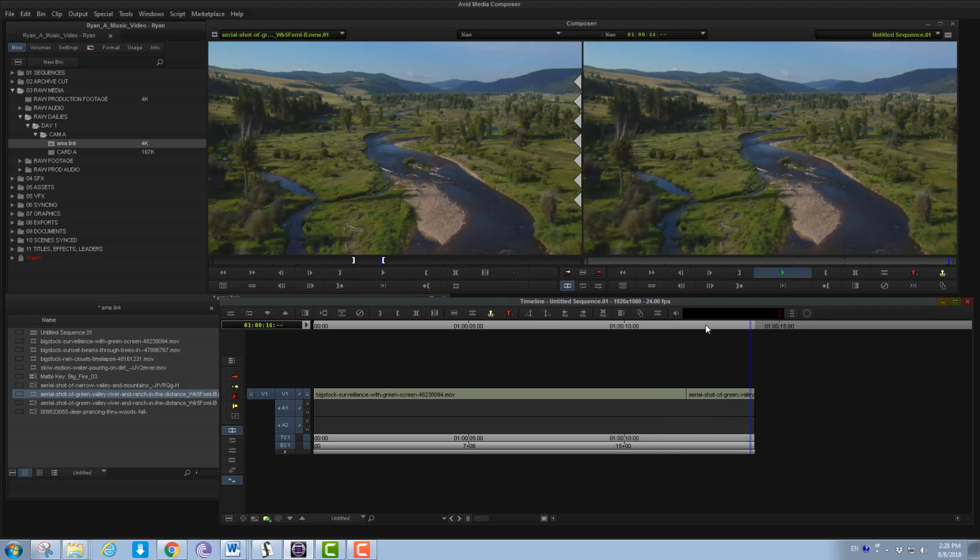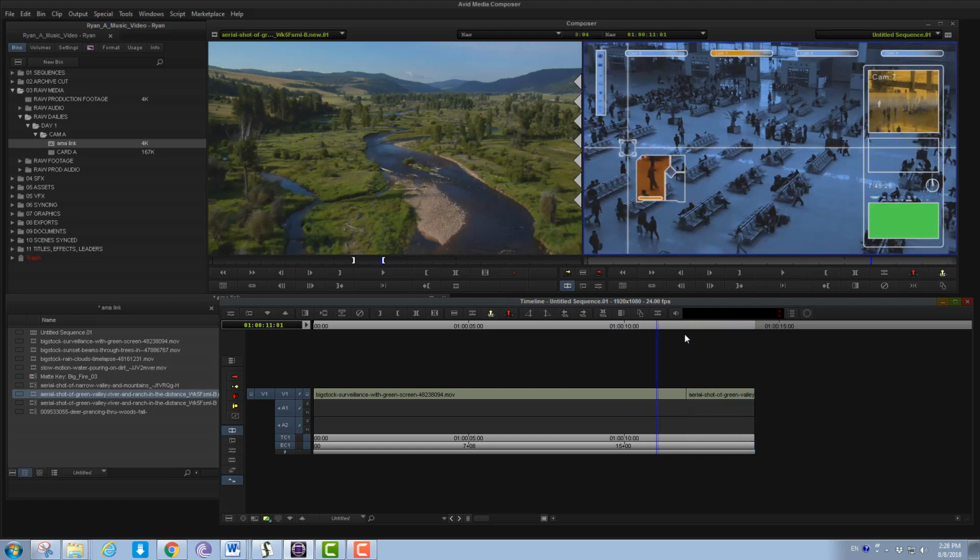And now I could see the aerial shot. Okay, so we're going to talk a bit about what just happened there. That's just a simple cut, right? Maybe you don't like it. So you can press Control Z to undo.